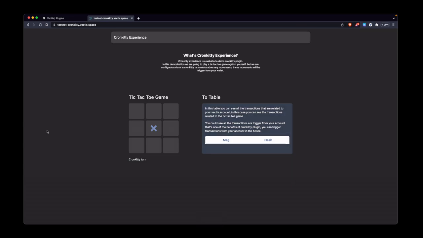Now this is it. We have set the task. This transaction table is going to pull all the transactions that have the word play in them. And every 5 blocks, Croncat agents are going to check. Well, they check all the time, but we have set that every 5 blocks, one of the Croncat agents should execute, and they just did here.